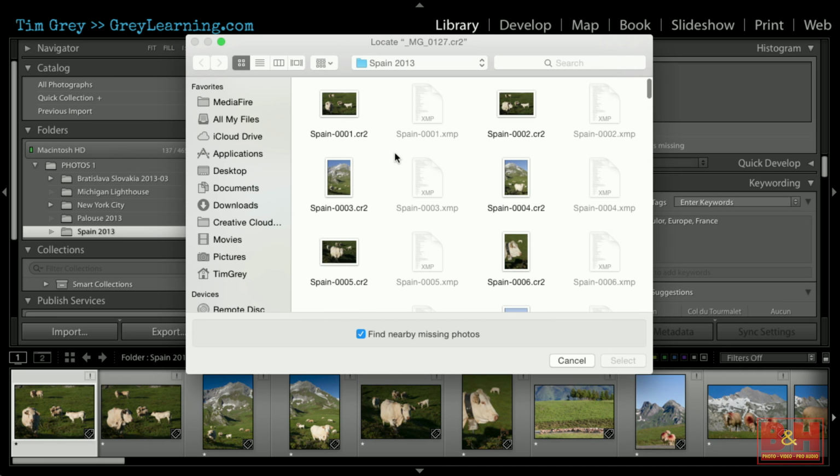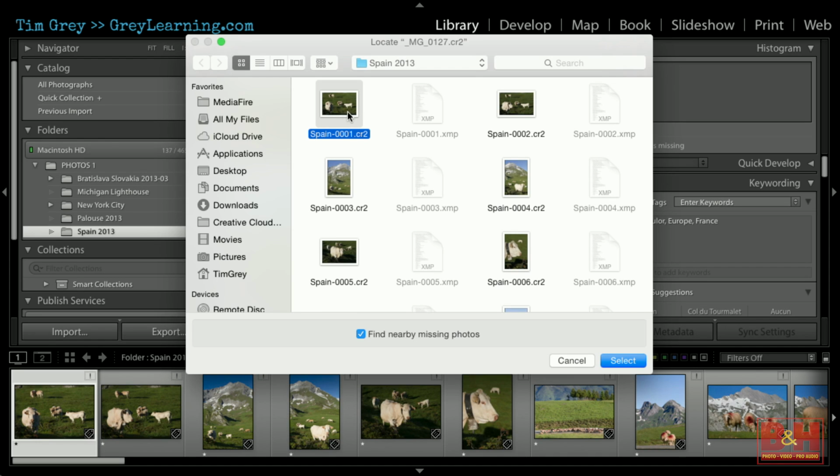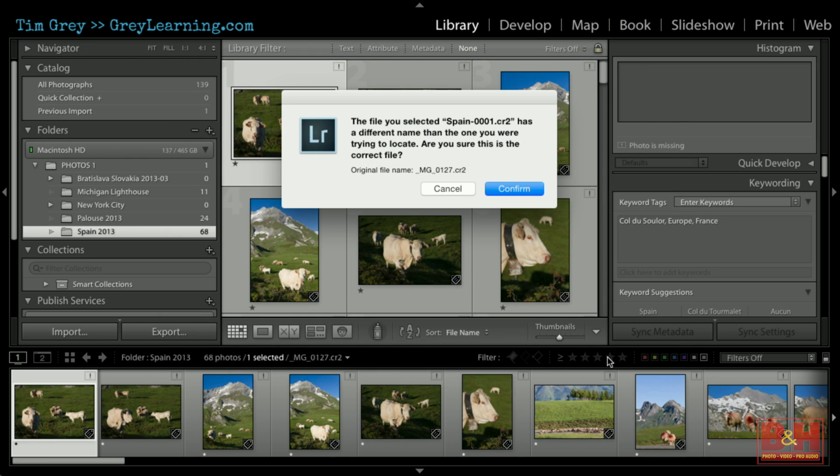I'm going to switch to my thumbnail view here, because in this case, I'm really going to need it. I need to make absolutely certain that I'm reconnecting the correct images. Otherwise, I'm going to have a real mess on my hands, a bigger mess than I already do in Lightroom. So this happens to be the image itself. Fortunately, you can see they're sorted in the same order right now, so that makes my job a little bit easier. I have this option to find nearby missing photos. Let's all cross our fingers and see what happens.